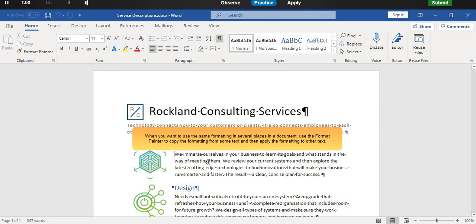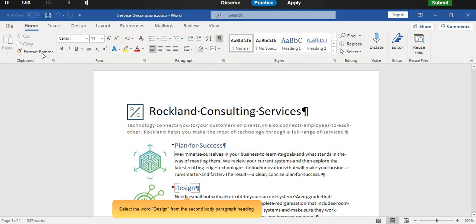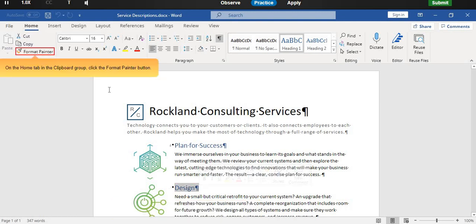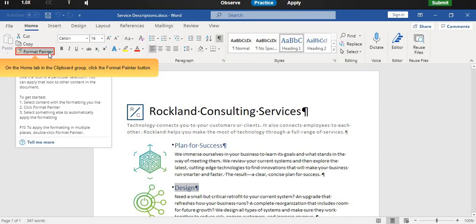When you want to use the same formatting in several places in the document, use the Format Painter to copy the formatting from some text and then apply the formatting to other text. Select the word Design from the second body paragraph heading. On the Home tab in the Clipboard group, click the Format Painter button.